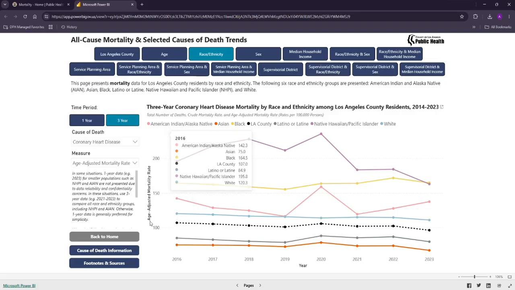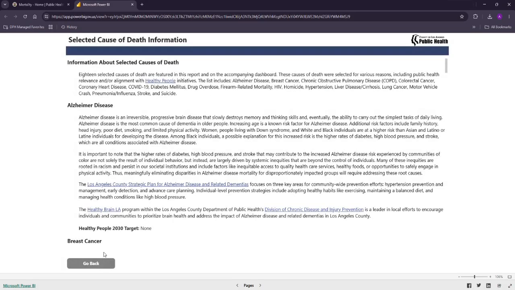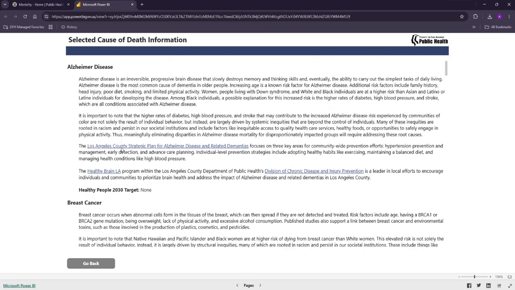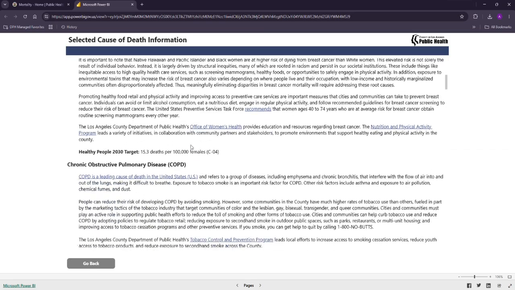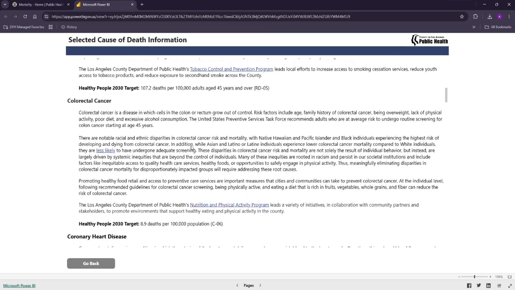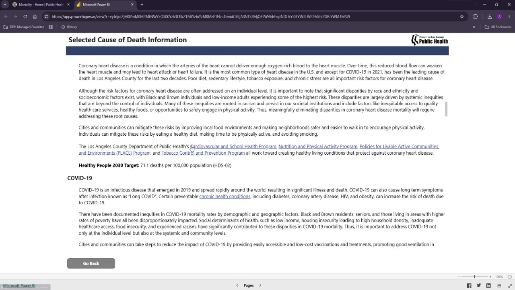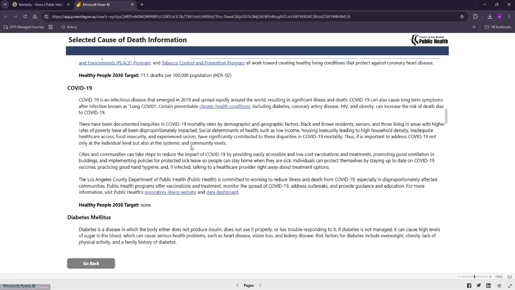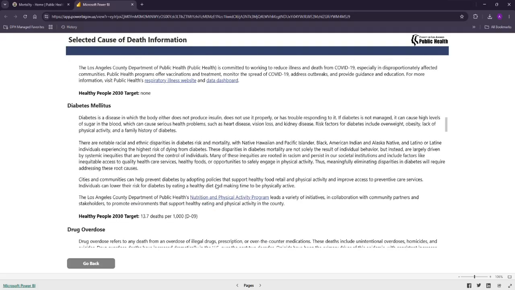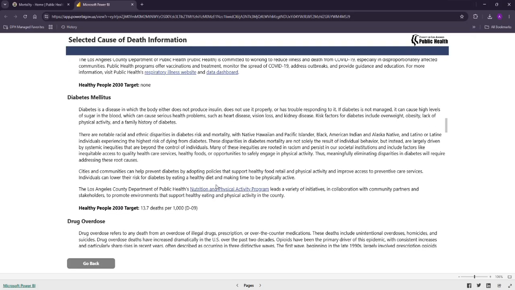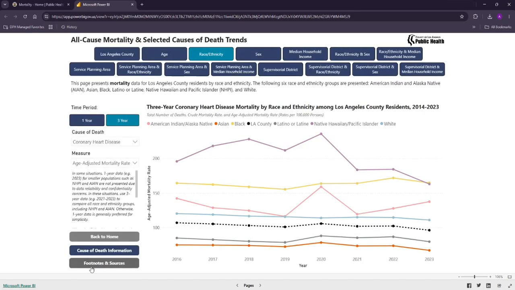Finally, to the bottom left of the graph, you'll find 3 buttons: Back to Home, Cause of Death Information, and Footnotes and Sources. Clicking Cause of Death Information opens a new page with details about each cause of death featured on this dashboard, including what individuals and communities can do to reduce the risk of a specific cause of death. You'll also find information on what the LA County Department of Public Health is doing to address risk factors, along with links to other helpful resources. Click Go Back to return to the dashboard.